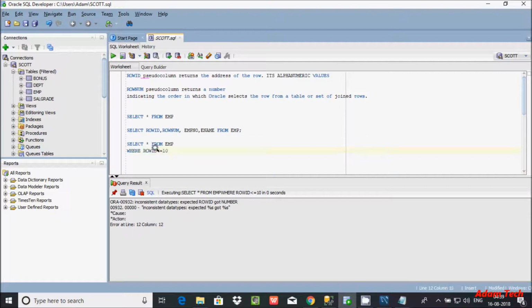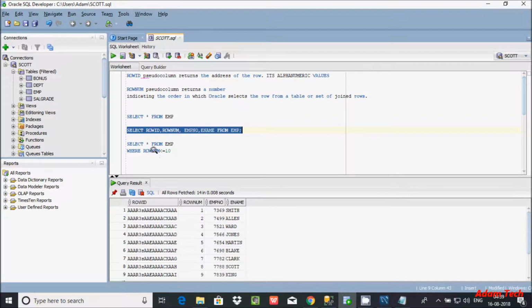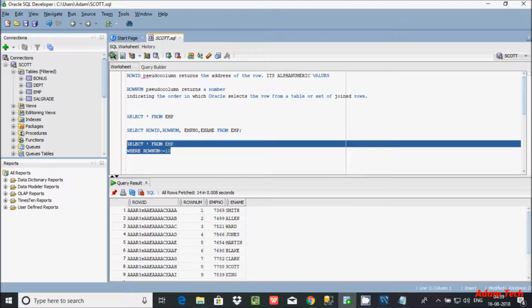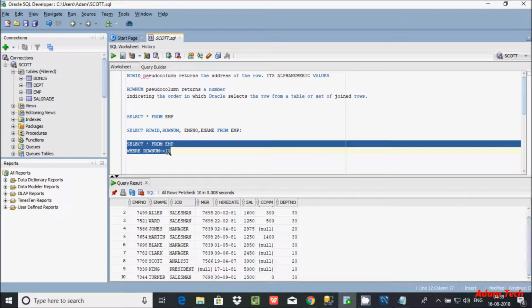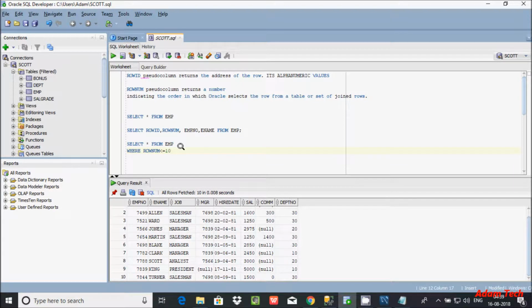But if you give ROWNUM here and execute, it checks 1 less than or equal to 10, that's true, 2 less than or equal to 10, that's true, 3 less than or equal to 10, up to 10 less than or equal to 10, that's true. So it displays a total of 10 rows. This is useful for any filter operation, or if you want to delete rows using the row number. By using ROWNUM you can easily do that, but ROWID holds the address and alphanumeric values, so using it this way will give an error.